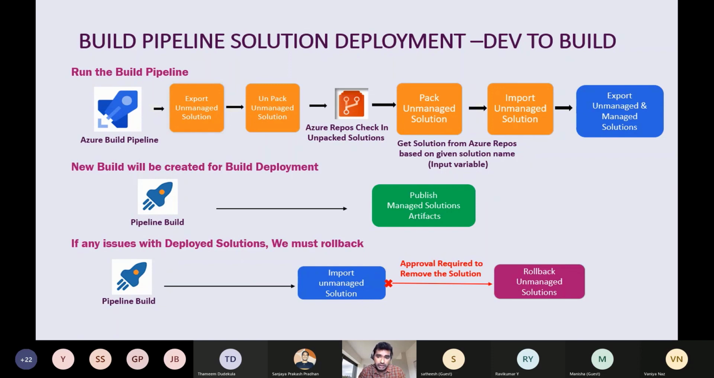So if anything goes wrong at any time, we can go back and pack it, and we can import it into the down the line environment, so our solution is in a safe place in the repository. That's the reason why this code is posted in the repository, which is better. The unpacked solution will be packed with the build pipeline and imported as unmanaged to the down the line environment, then exported from there as managed and unmanaged, and packed in the artifacts.